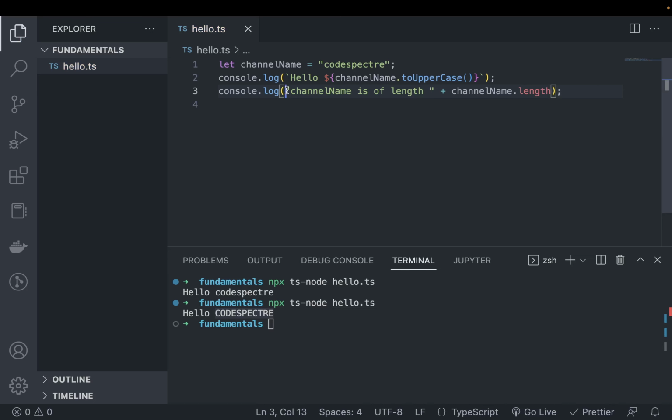And now you saw how my single quotes got turned into double quotes there. That's because I'm using an add-on called Prettier, which basically automatically formats my code for me so that any kind of silly mistakes that I make will get picked up by Prettier and it'll format it properly. It's just one less thing to think about. All right, so let's take a look at this. CodeSpector has a length of 11.